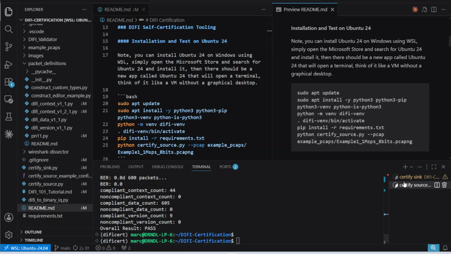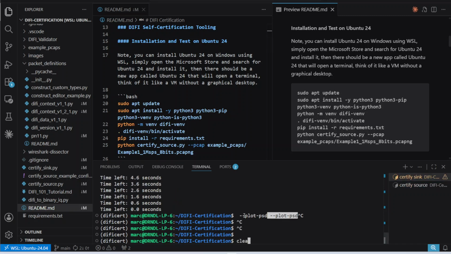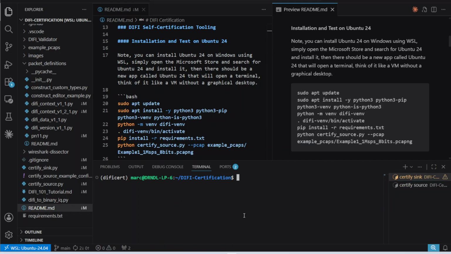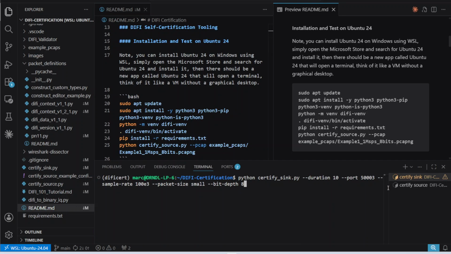In one tab, we're going to run the certify sync script. In this case, we're going to run it for 10 seconds on port 50,003. The sample rate's pretty arbitrary. It's not actually going to change how long it runs or how many packets, though I guess it does change how many packets per second are created. Bit depth of 8. It supports 8, 12, 16, I believe. All right, we'll get that ready to run.